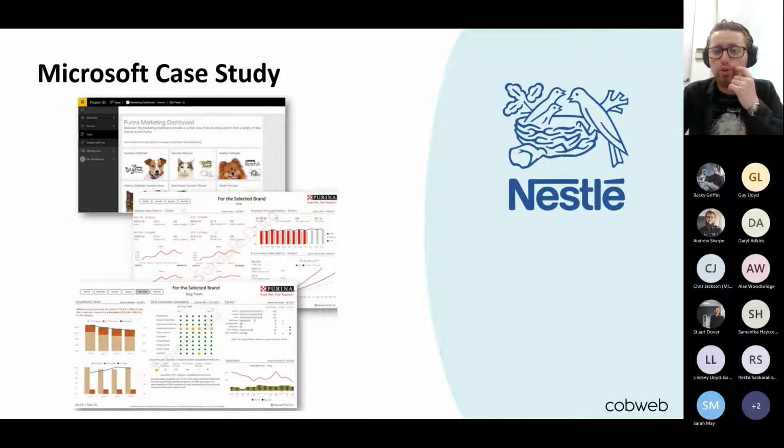Now that Power BI is used all around the world at Nestle, a marketing application was designed to provide a single dashboard style interface that gives access to critical business and brand performance metrics that inform important business decisions for Nestle Purina Pet Care, an animal food brand that Nestle own. So as you can see on the left-hand side of the screen, it's got the example of the Power BI app and the Power BI dashboard.